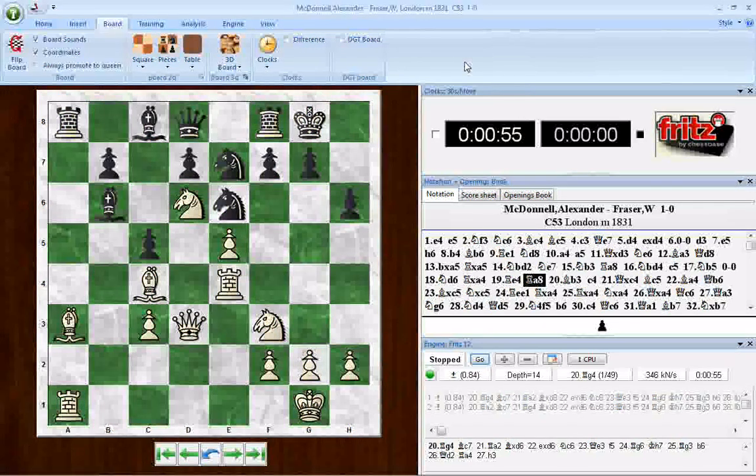We'll look at another casual time setting. Actually, it's not even a time setting, but another casual play setting the next time around in Chess Base Workshop.